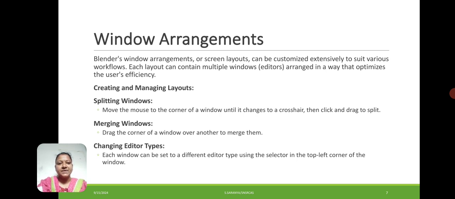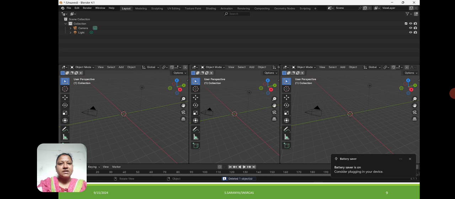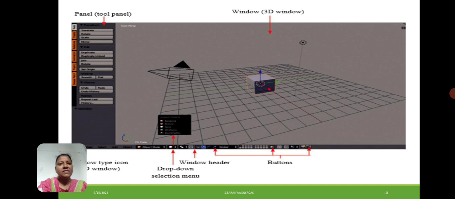The next one is merging windows. Drag the corner of a window over another to merge them. Next one is changing editor types. This is the last one. Each window can be set to a different editor type using the selector in the top left corner of the window. Here we can see the plus symbol that is used for splitting the particular window. This is an example of a Blender screen, in which one screen is split into three separate windows. Using this, we can design the object or the particular project separately, and after that we can use merge for merging the windows.